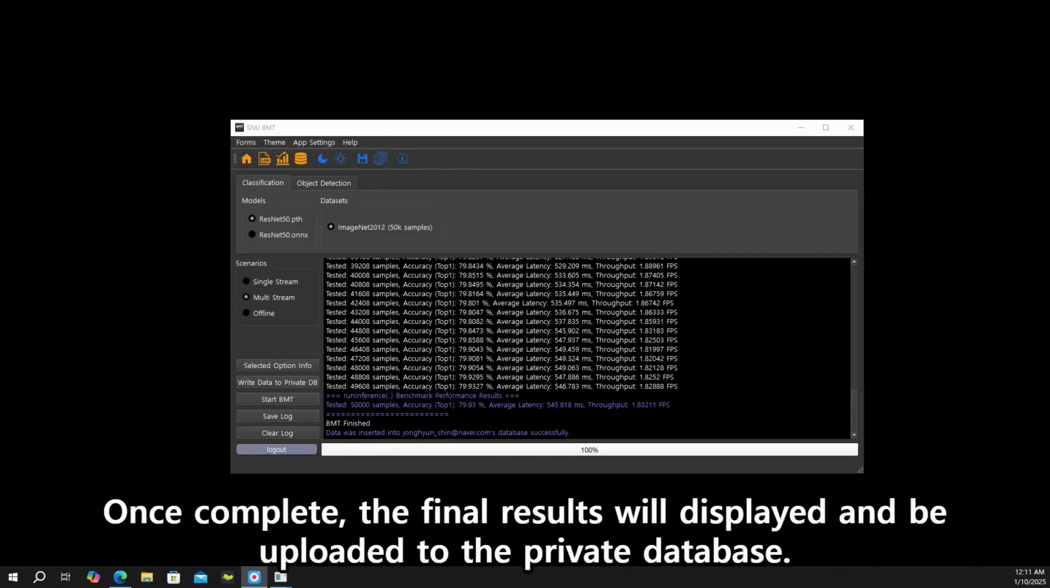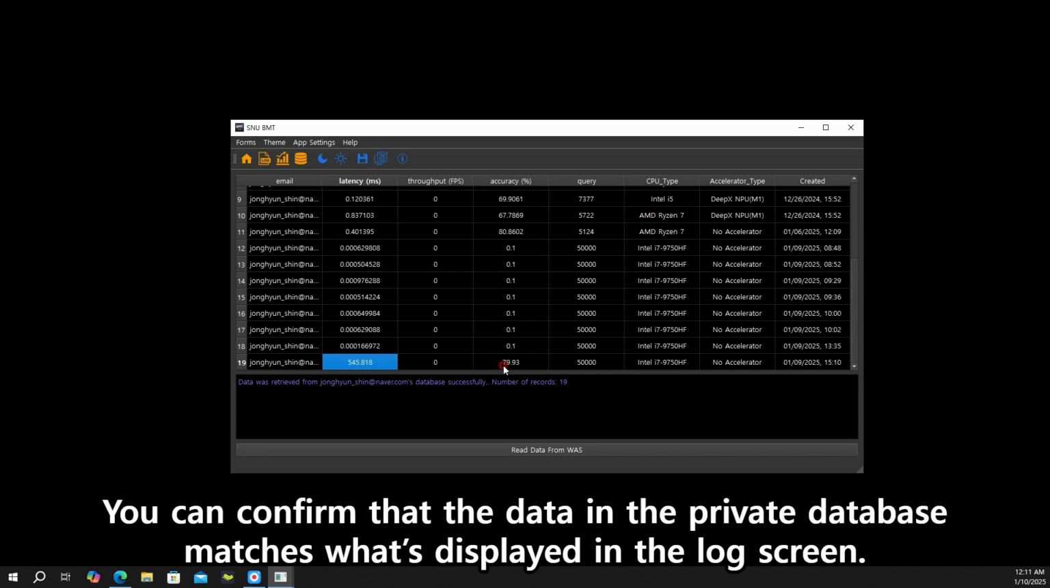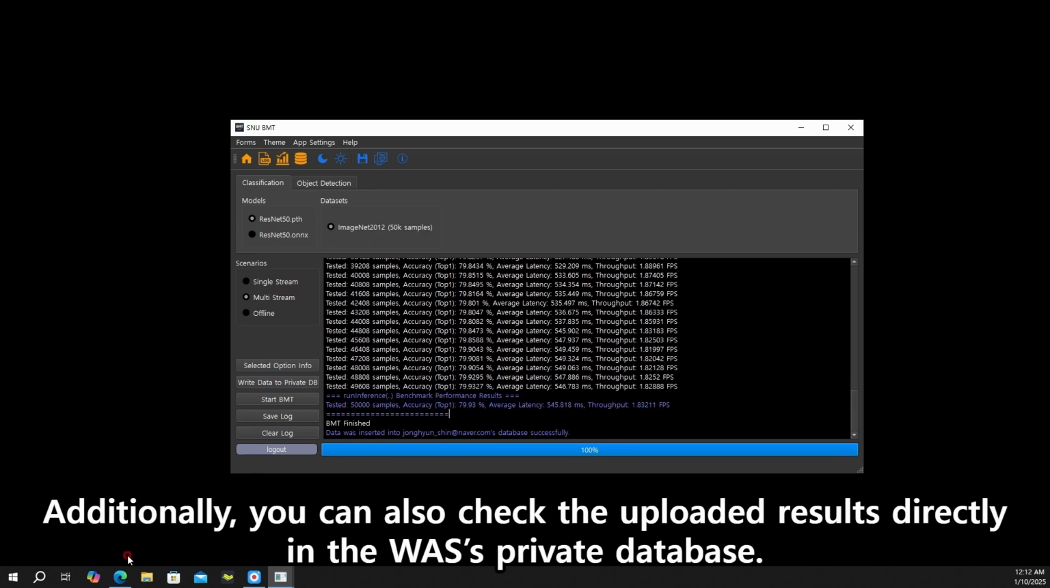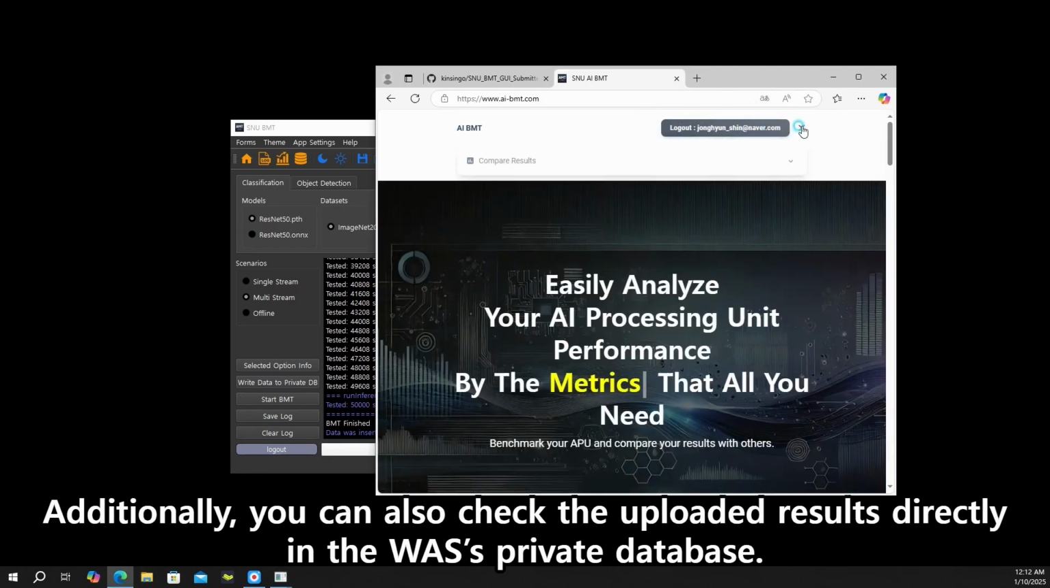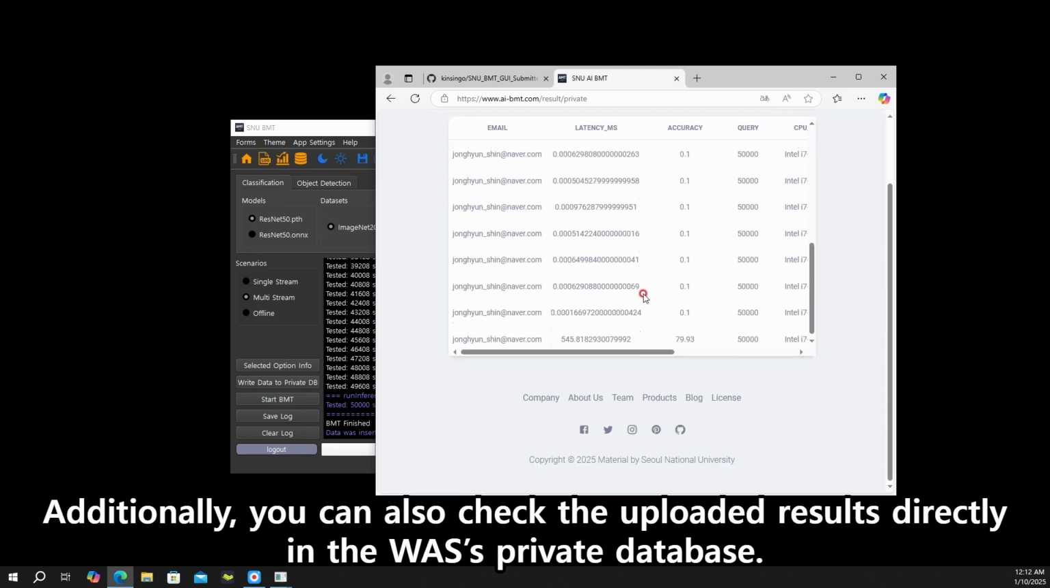Once complete, the final result will be displayed and uploaded to the private database. You can confirm that the data in the private database matches what's displayed in the log screen. Additionally, you can also check the uploaded result directly in the private database.